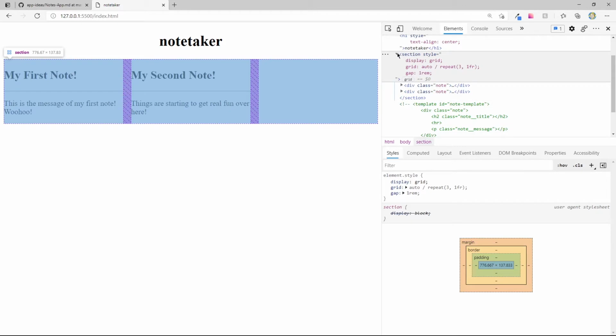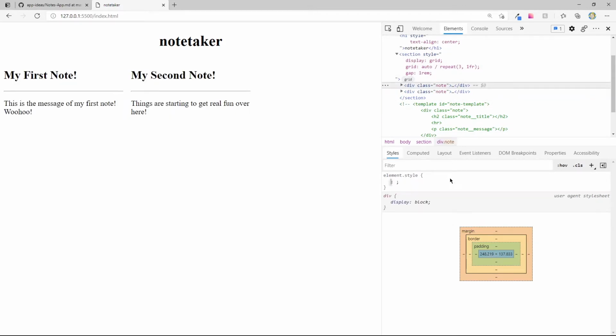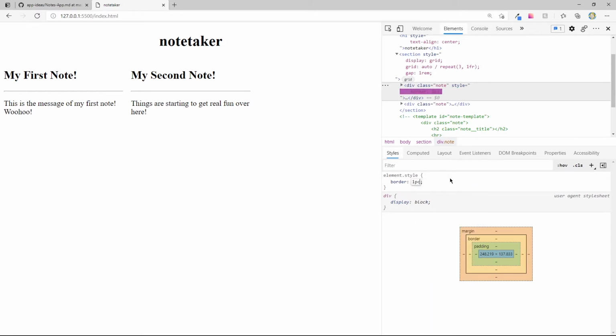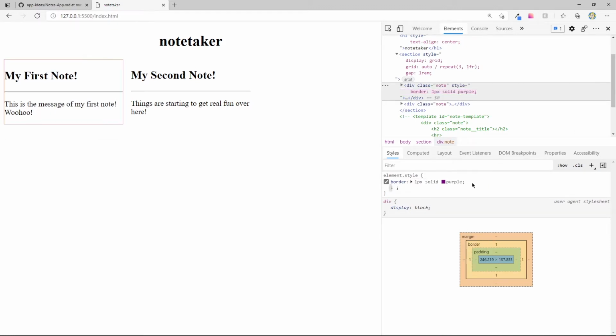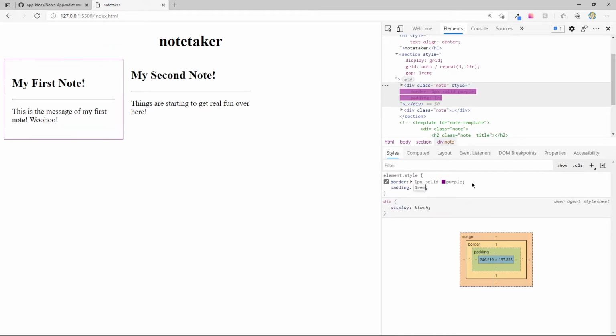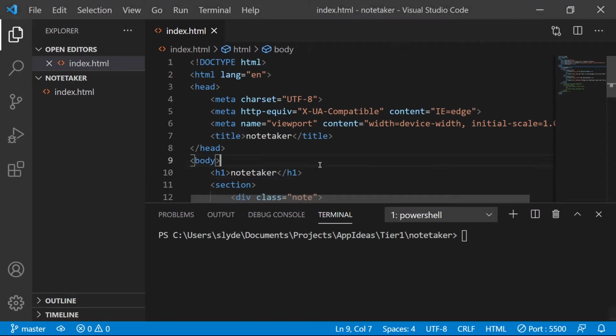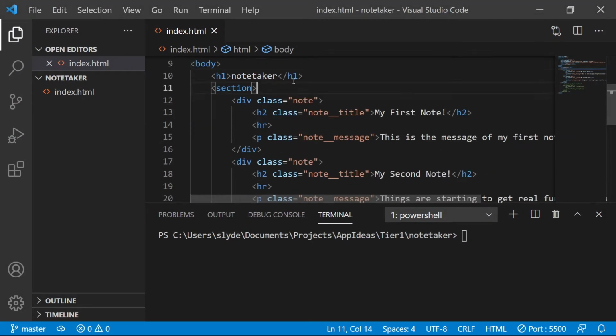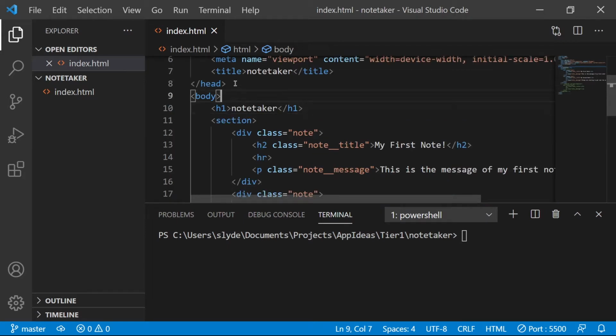And then as far as each one of my notes, let's say that I want to give them all a border of 1 pixel solid purple. I like purple, so that's pretty nice. And then I'll give it a padding maybe of 1 rem. So I think right now this is a good place for us to start. So let's see how we can actually figure this thing out from our code. Okay, cool. So what I'm going to start doing now is I'm going to start creating different classes for all these different sections, and then we'll go from there.